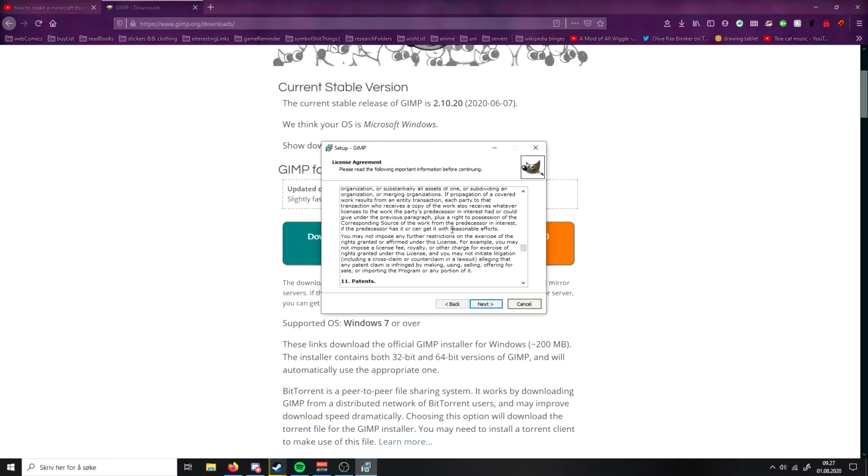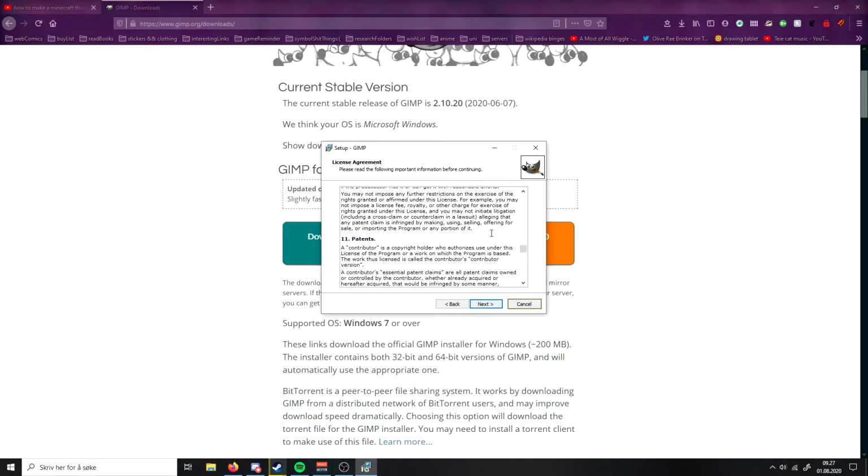You may not impose any further restrictions on the exercise of the rights granted or affirmed in this license. For example, you may not impose a license fee, royalty, or other charge for exercise of rights granted under this license, and you may not initiate litigation, including a cross-claim or counterclaim in a lawsuit, alleging that any patent claim is infringed by making, using, selling, offering for sale, or importing the program or any portion of it.